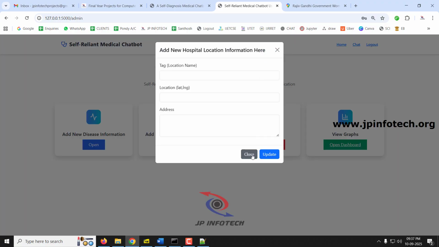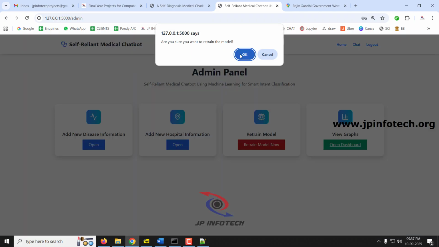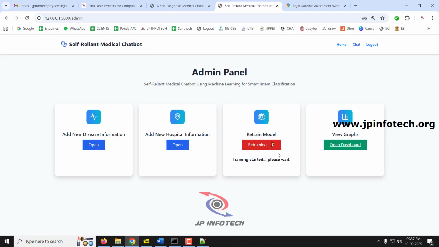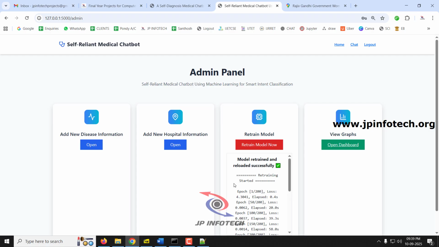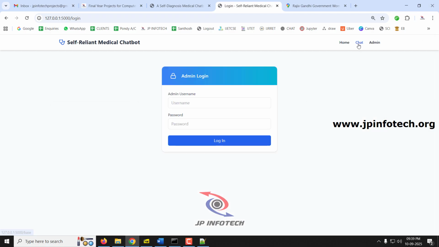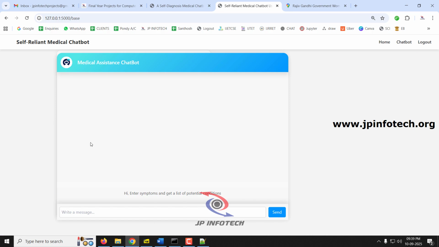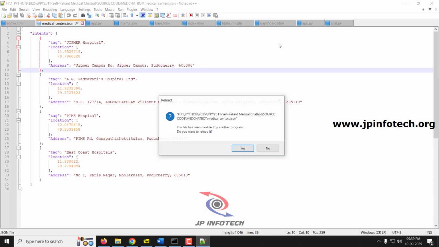So now let me close it. I'll just retrain the model and click OK. Retraining is taking place. Now the model is retrained. Let me log out. I'll go to the chatbot.